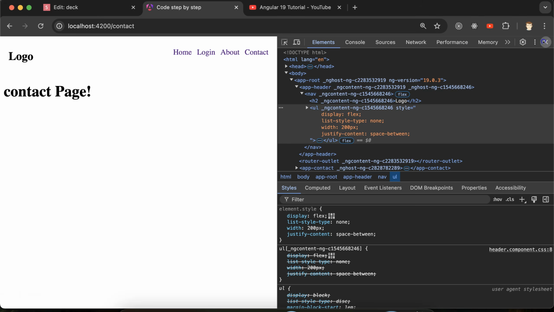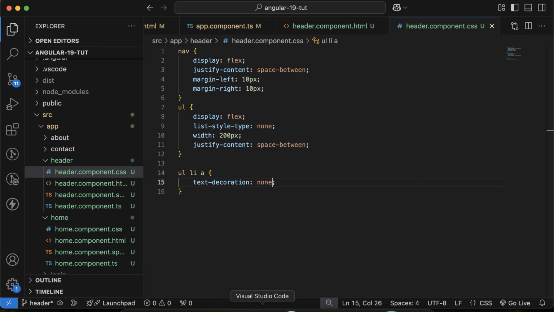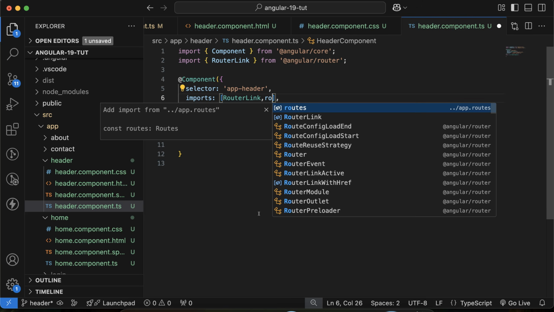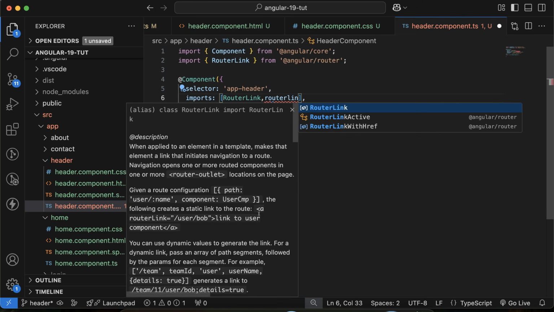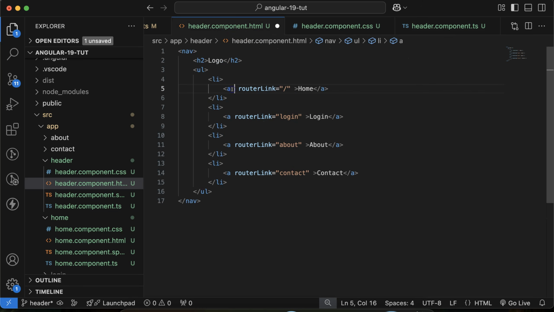Okay, so this seems good, but can you check if you can see on which link I'm clicking, which menu is open right now? We can't guess, so we have to put the active class also. So what you need to do is come back to header.component.ts, and import, you can see, the RouterLinkActive property, RouterLinkActive, and the same property you have to use with all of the links.